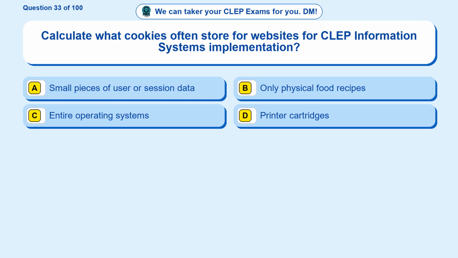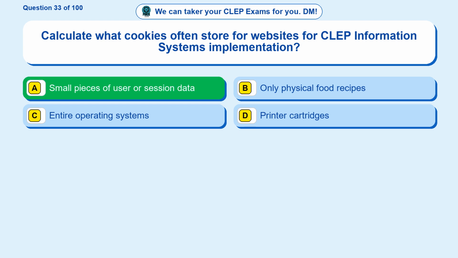Question 33. Calculate what cookies often store for websites for CLEP Information Systems implementation. Option A. Small pieces of user or session data. Option B. Only physical food recipes. Option C. Entire operating systems. Option D. Printer cartridges. The correct answer is option A.